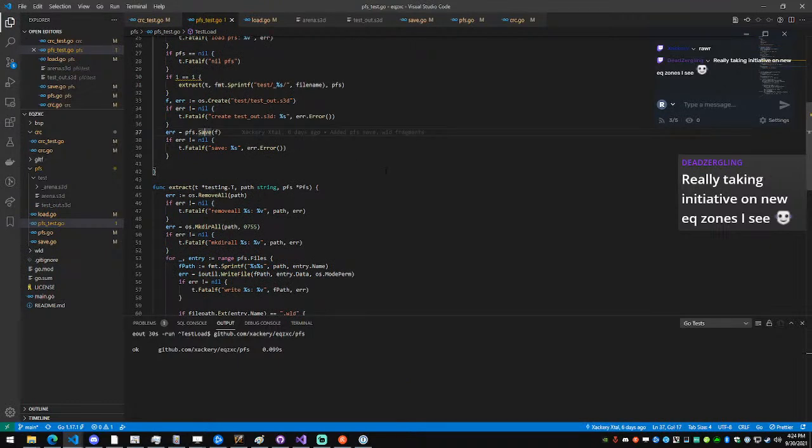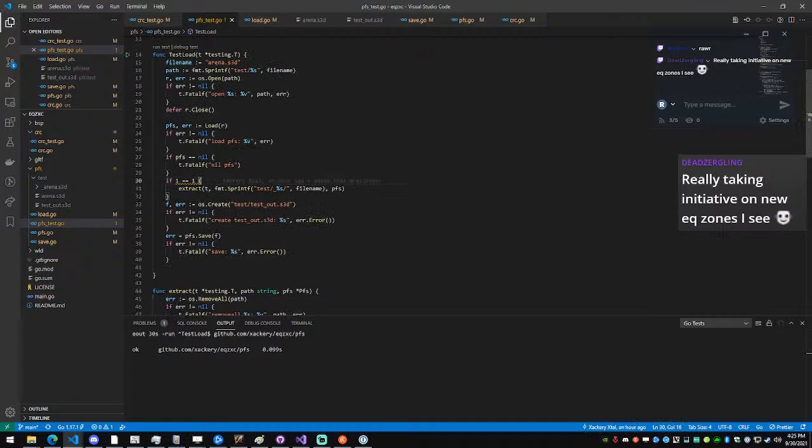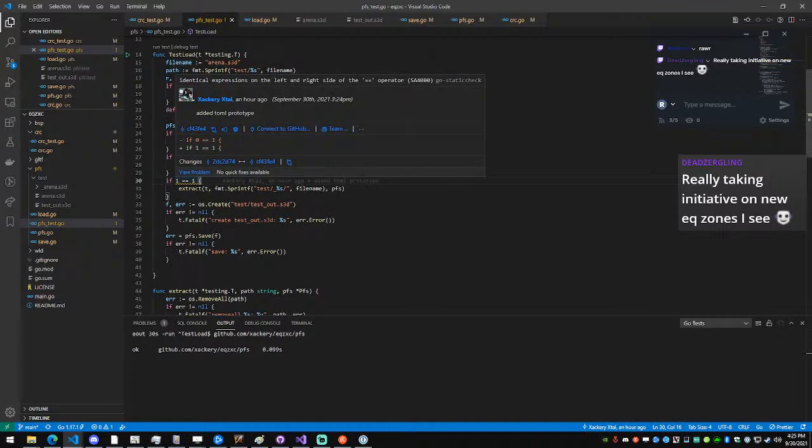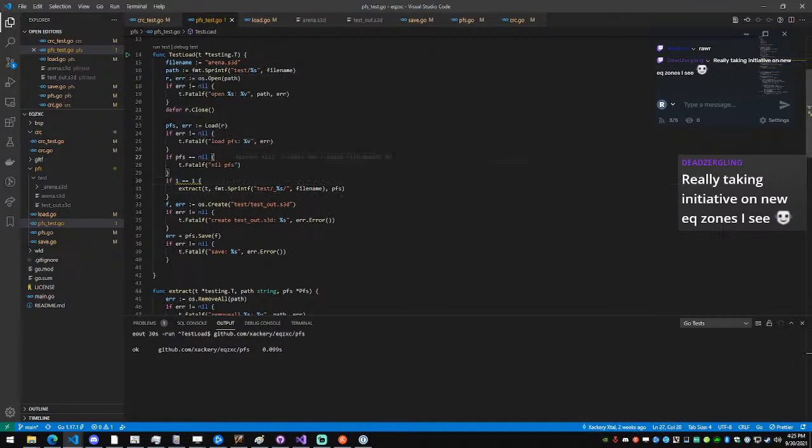Really taking initiative on new EQ zones, I see. Yeah, I mean, so here's the thing. OpenZone is old. It's like 2008. The code is very comprehensive and nice, but it's all in Pascal. It's actually been converted multiple times already, including EQZip, which was inspired by it. Everyone gives thanks to that.